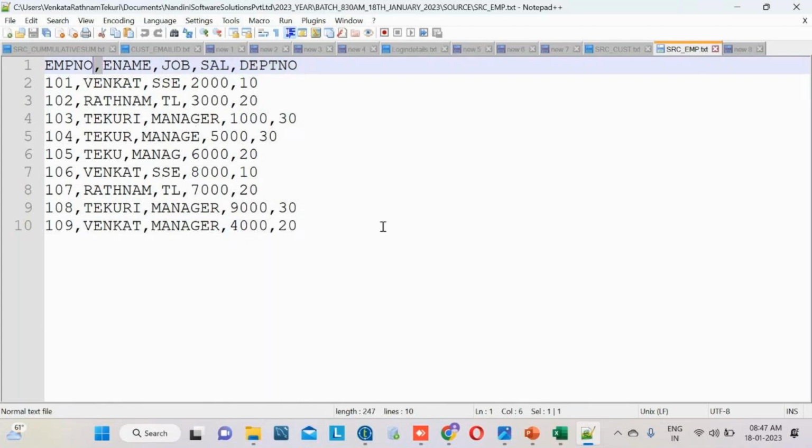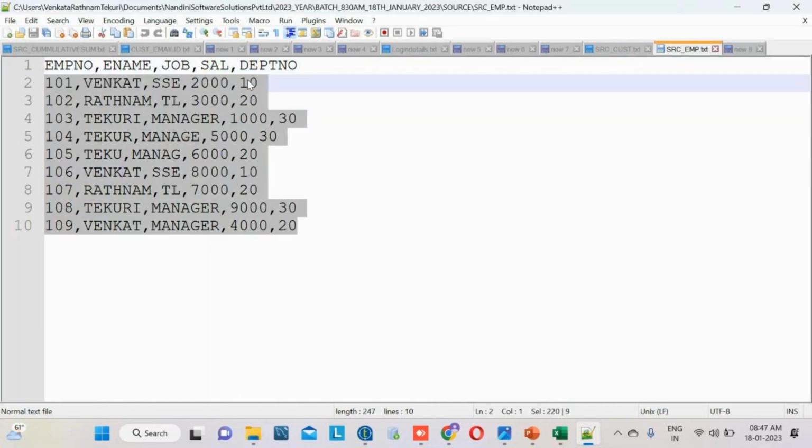What is the separator here, team? Comma. It is a comma delimited text file. Now the first record is the header. That is the schema. 9 records are there, right? So DEPT number 10, how many records are there, team? Two. 2 records. See, when I look here, DEPT number 10. Here also DEPT number 10.